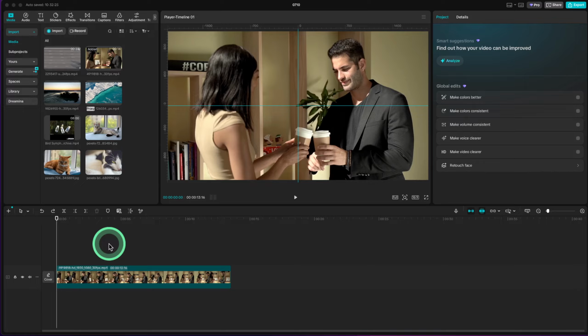First, you'll want to start by importing your video into CapCut. This is essential because it allows you to bring in the footage that needs stabilization and have it ready for editing.